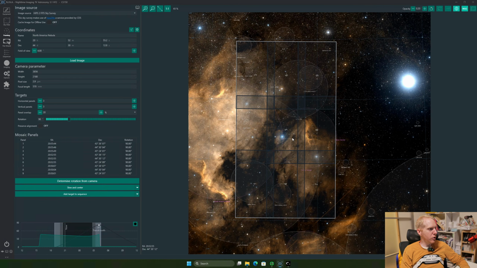And you can also choose the amount of overlap that you would want between your panels. I would always recommend at least 15, 20 is a good value. So we have a good value there. And you can see that now we have the list of the mosaic panels that you would need to take to really have all of this field of view in there. Now, I personally don't really like taking mosaics. If I'm going to take a mosaic, I'll just put in a larger sensor on my equipment.